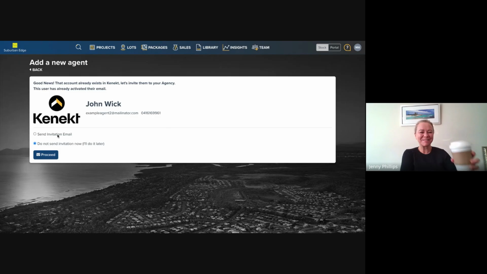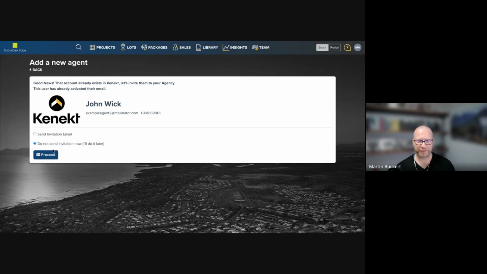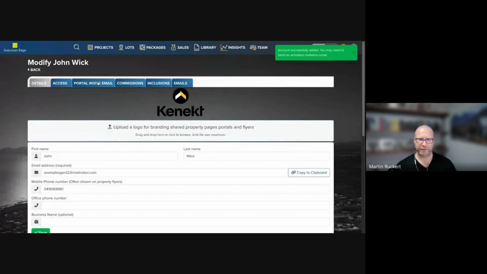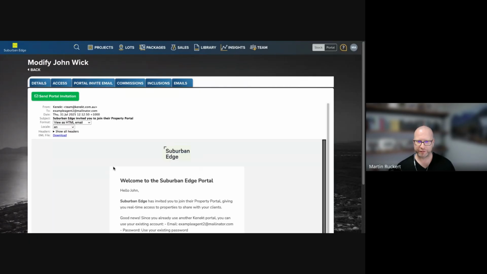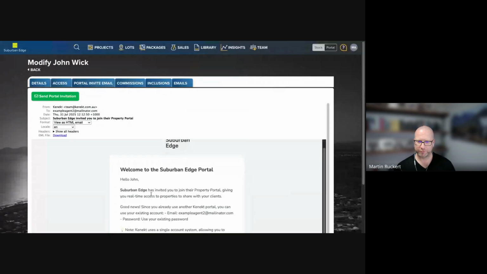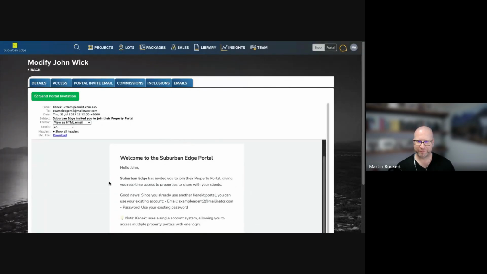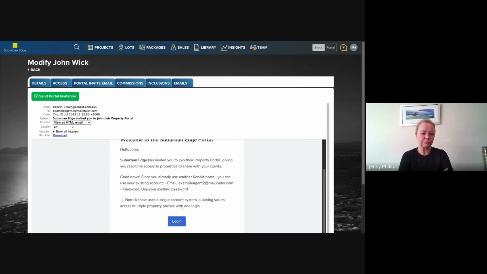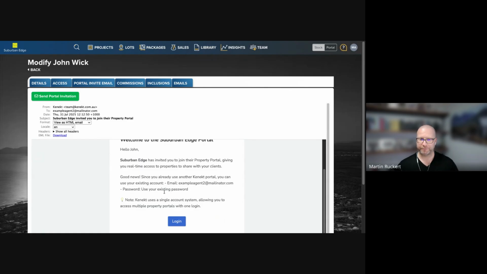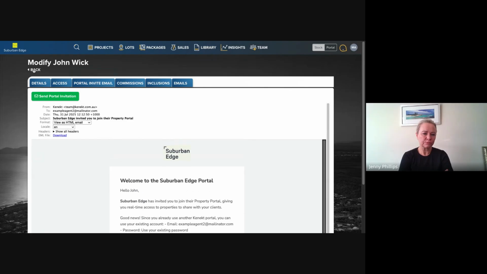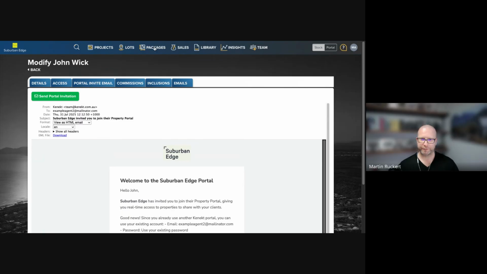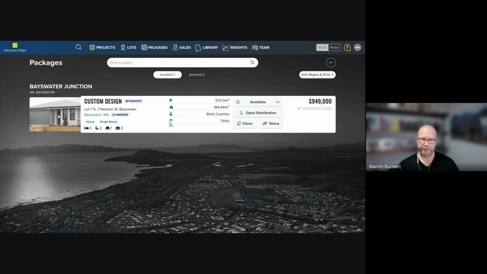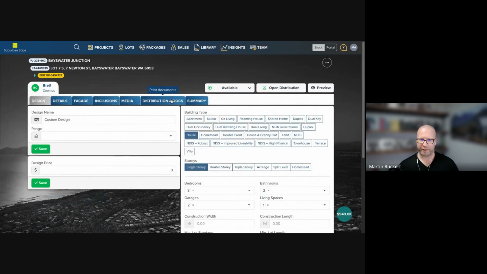So you can send them an invitation email, and that invitation email is all branded in your own brand. Welcome to the Suburban Edge portal. Hi, John. Then you just have to click on a button to log in or set up a password. So that's the simple process for inviting a new agent. Once you've got the agent set up, I'll take you through how you allocate those packages out. So come over to distribution and docs.